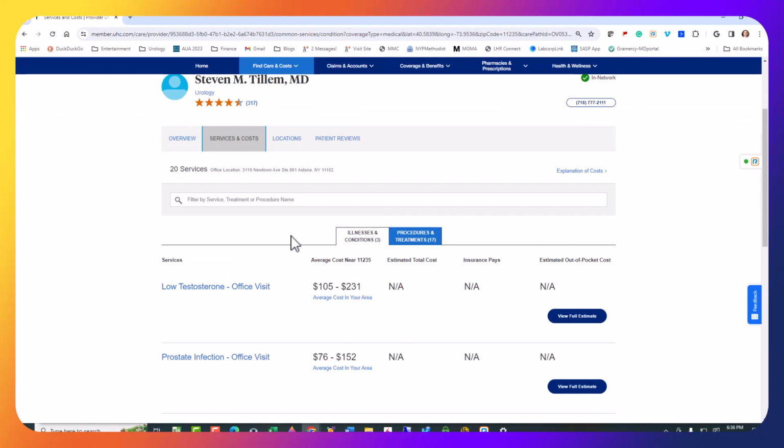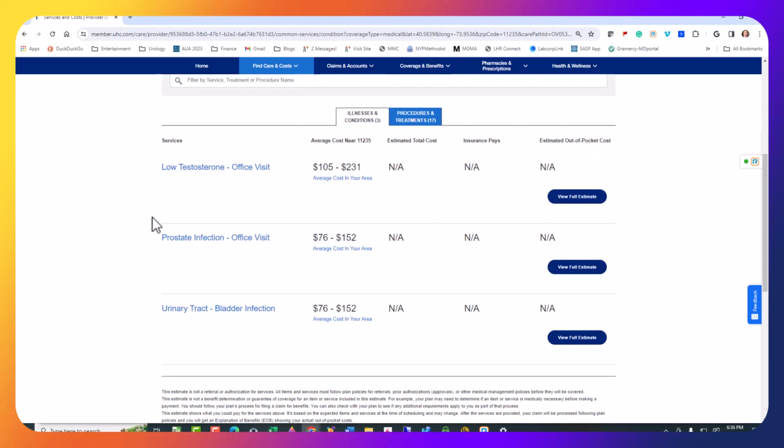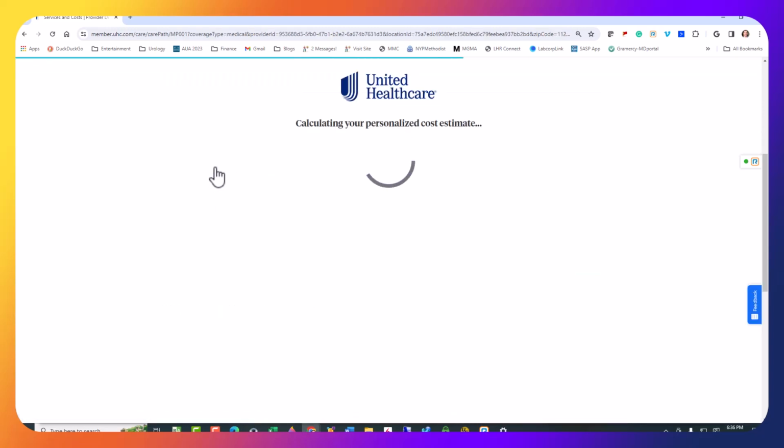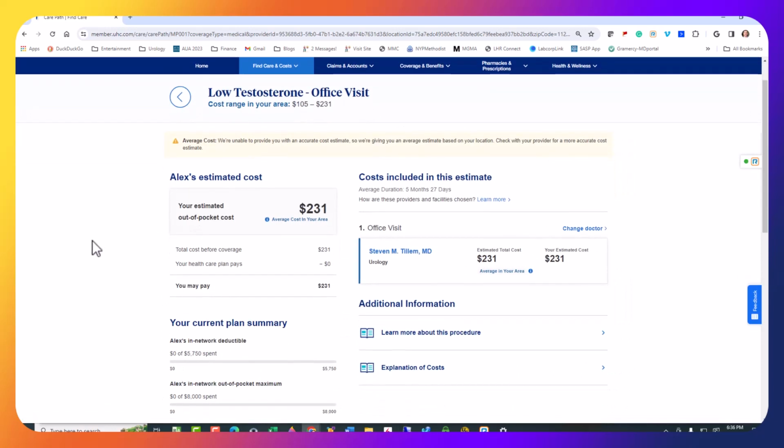there are two tabs: illnesses and conditions, and procedures and treatments. Illnesses and conditions lists exactly 3 price levels, I guess, and doesn't provide any information on this page. But let's take an example and go to this office visit. Again, it shows office visits of $231.